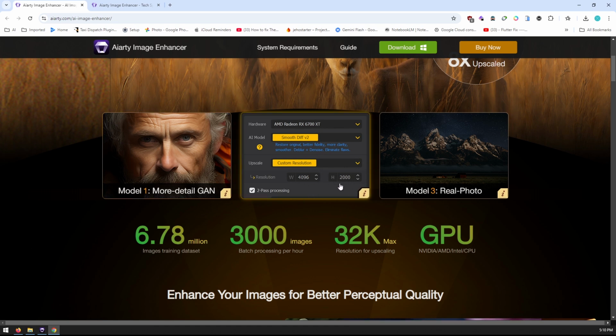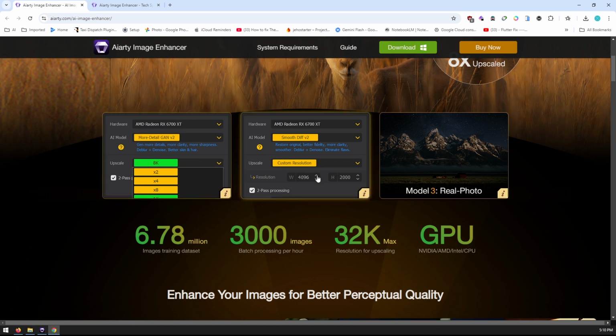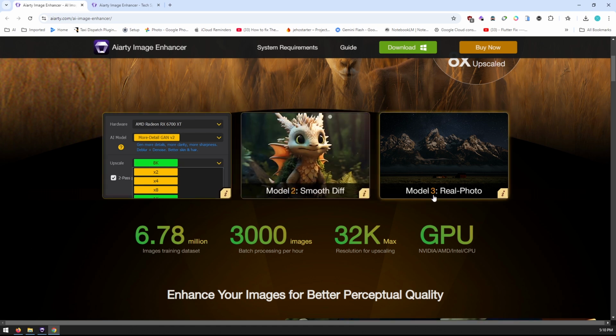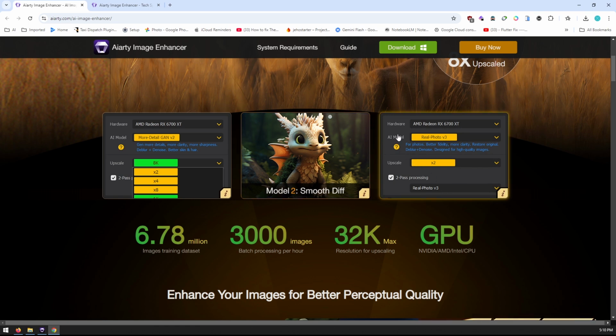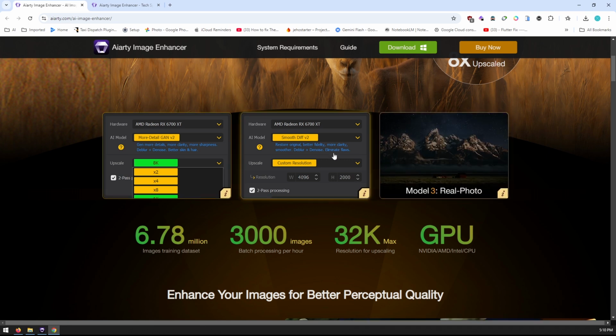You can see the scaling right here. You can see this is different and this is different. And then model 3 has to do with real photo. So now this is what you get from the real photo, which you can see in version 3. Let me flip this, version 2, and version 3, right? So this is what you're getting.